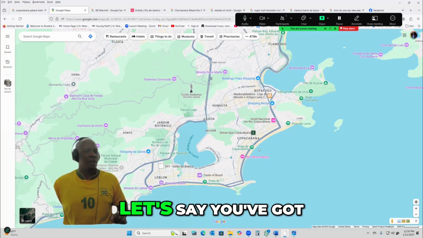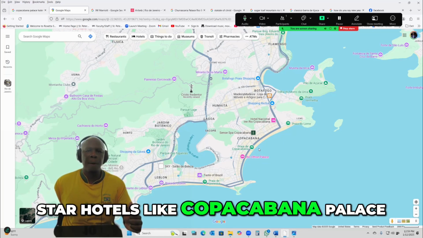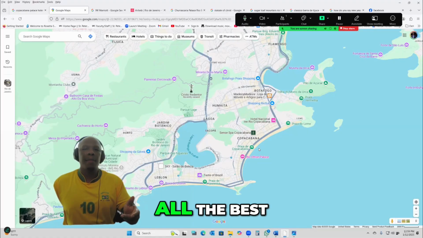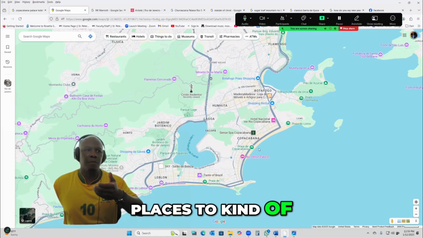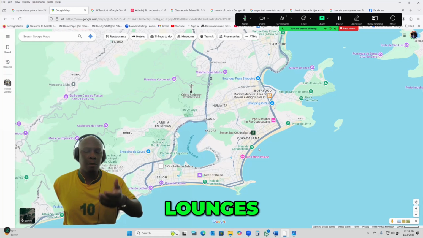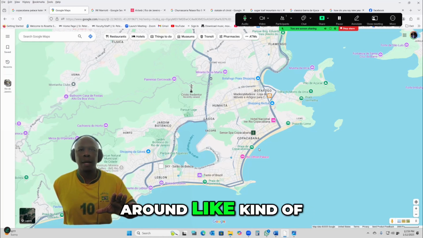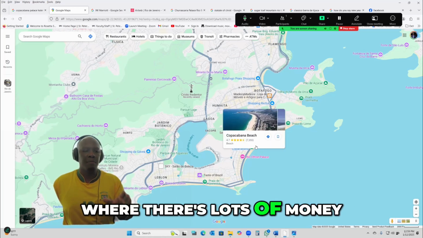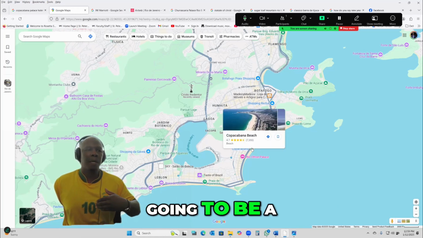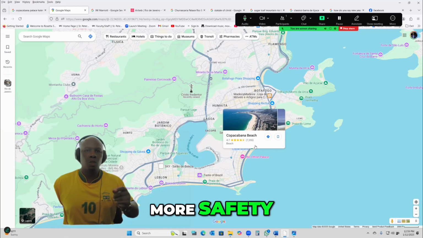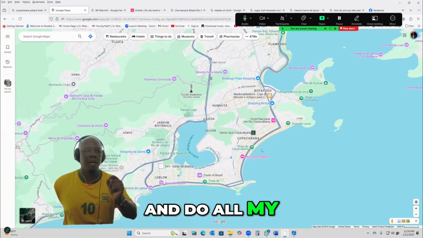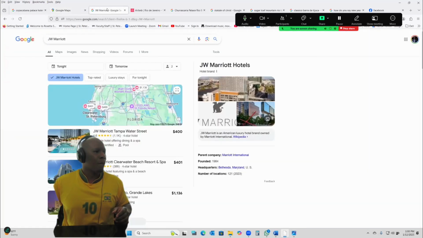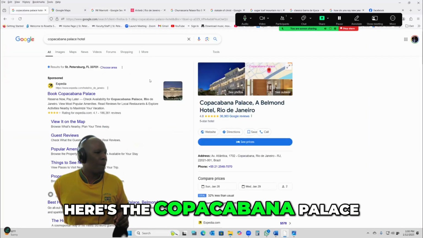Let's say you've got one of these five-star hotels like Copacabana Palace. A lot of restaurants, shops, pubs, lounges, all the best places are going to be centered around the best hotels. If there's a huge hotel with lots of money, the Airbnbs next to it are probably going to be higher quality, with more safety. So I like to have my Airbnb or hotel, and do all my shopping and go to restaurants, right around the major hotels. For example, here's the Copacabana Palace.